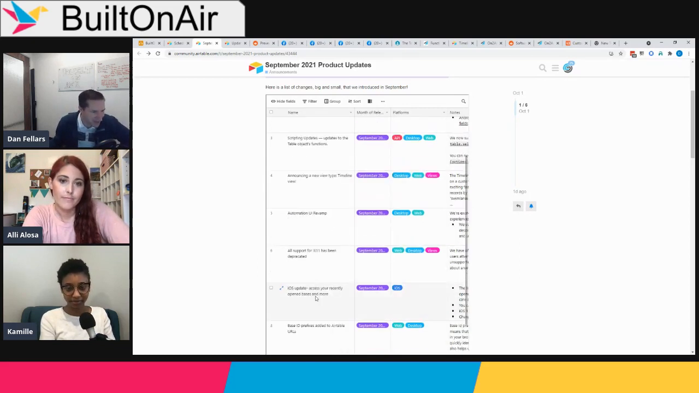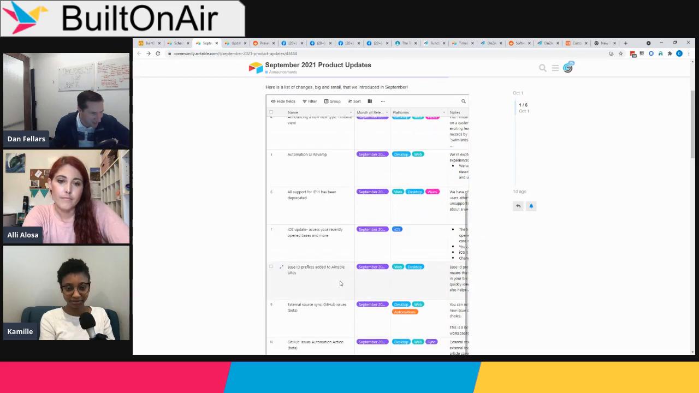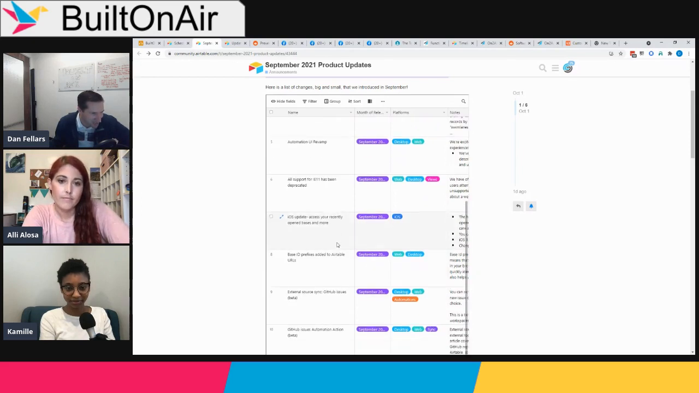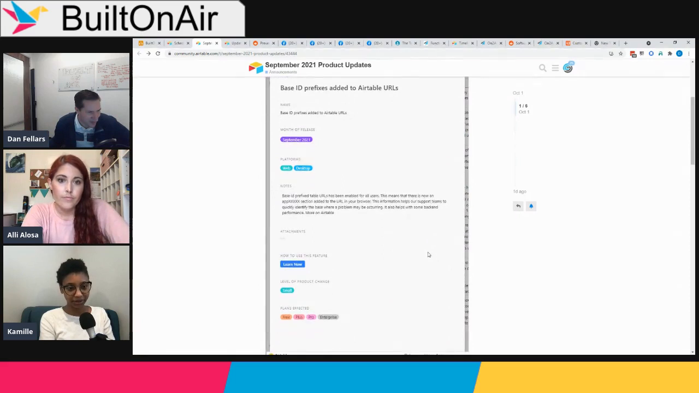Smaller ones, so I guess Internet Explorer 11 deprecated, and it looks like iOS apps updated. Recently opened. Oh yeah, they changed the base ID, so now all the URLs have the base ID in the URL. I wonder what the reasoning behind that was. I think they said it makes it easier to troubleshoot, because if you give someone a URL to a table, it comes with the base ID now. So if Airtable support needs to go in and look at stuff under the hood, they know precisely where it is.